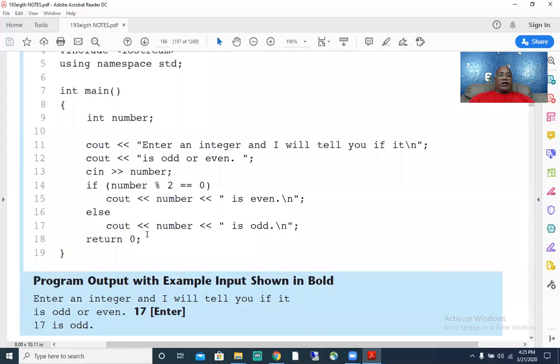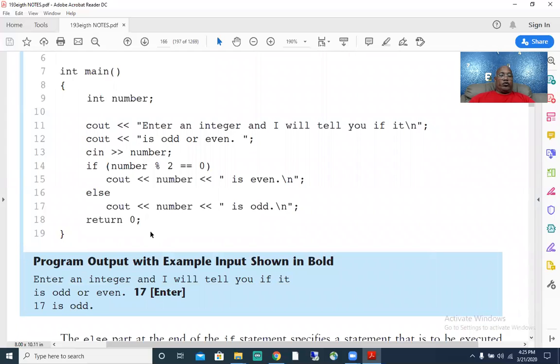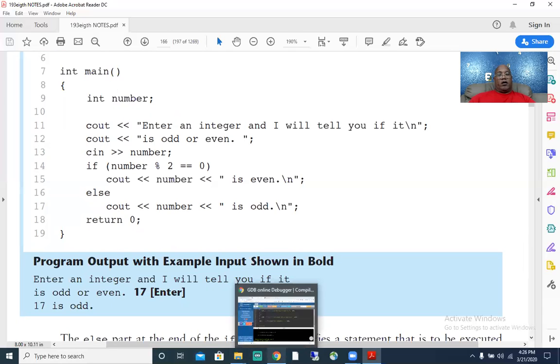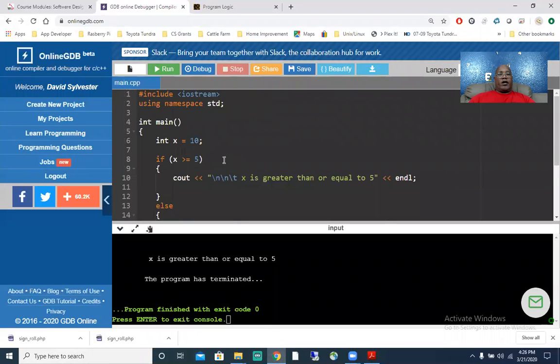So if we look down at the output, it shows that if you were to input 17, it would output 17 is odd. Okay, so let's go to online GDB and write a little simple program dealing with an if logic. All right, so let's look at this small program.